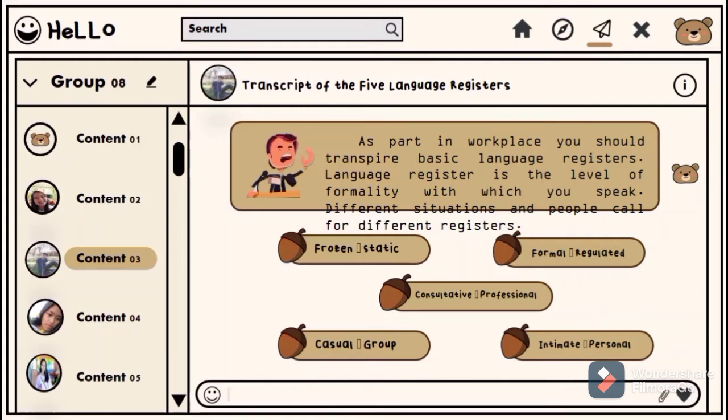Formal or regulated. This style is impersonal and often follows a prescriptive format. The speaker uses complete sentences, avoids slang, and may use technical or academic vocabulary. Example, have not instead of haven't.